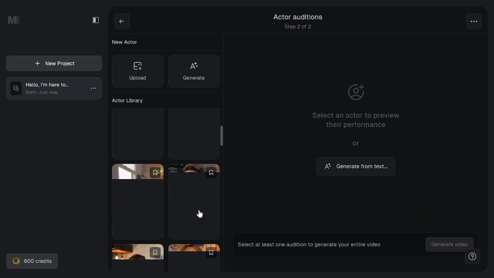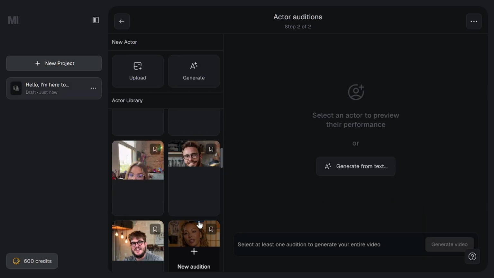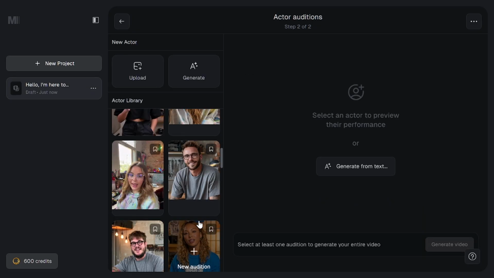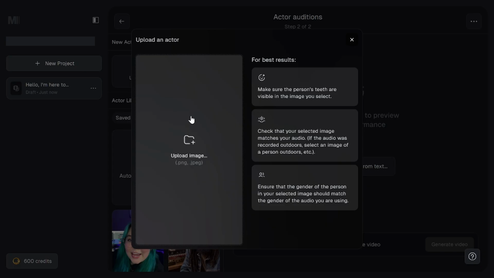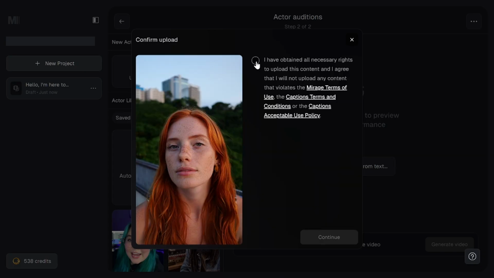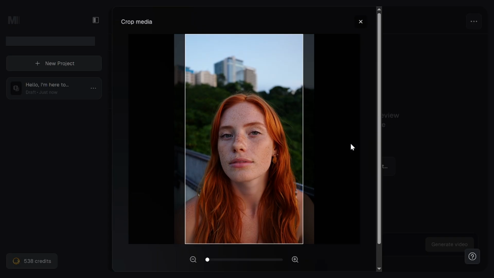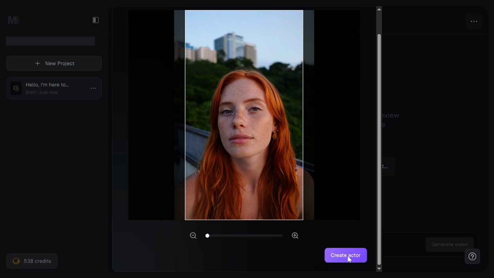Next, you'll have to select a character. There are some already created characters. You can generate your own images, or you can add your own pictures from your device. This should be some close-up portrait. The face should be clearly visible. It's better if the teeth of the person are visible at least partially, because it's hard for the generator to predict how the teeth should look. Don't forget that all the pictures will be cropped to 9:16 aspect ratio, and all the generated videos are vertical.